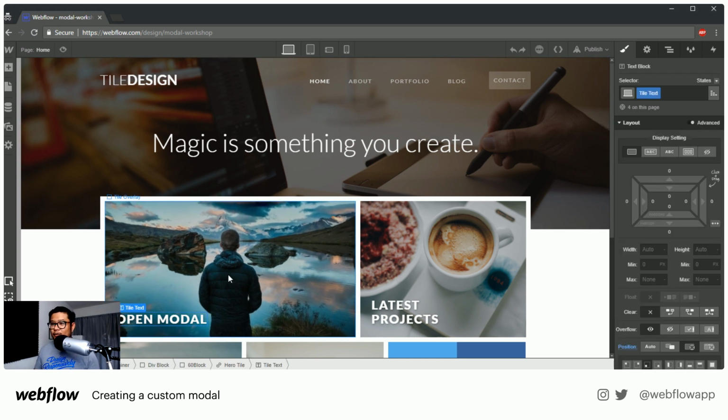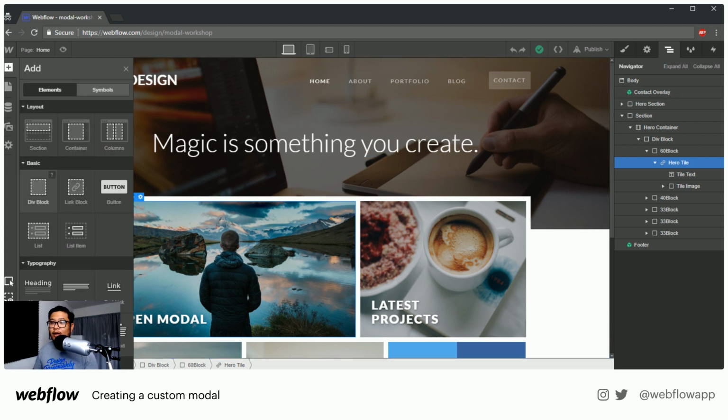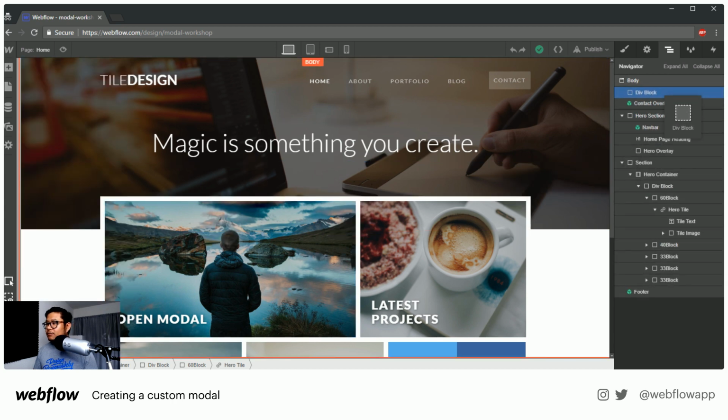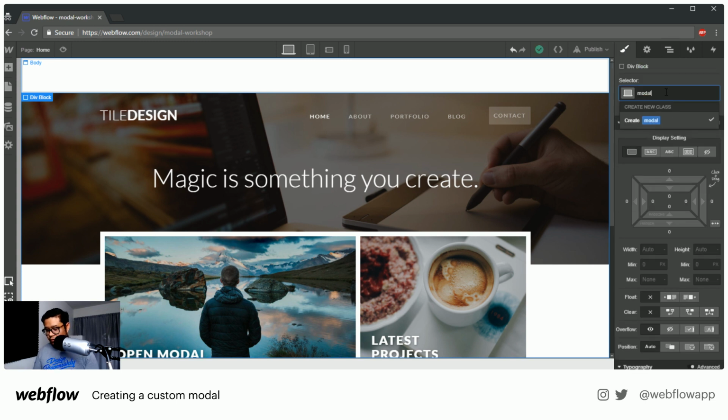Okay, all right, so let's do this. I'm going to replace this whole hero tile, this whole link right here. When you click on it, a modal shows up. So let's go ahead and do that. First thing I need to do is create the actual elements for the modal. So I'm going to drag in a div block. I'm going to put it at the very top, on top of all of my other elements, and I'm going to call this modal wrapper.